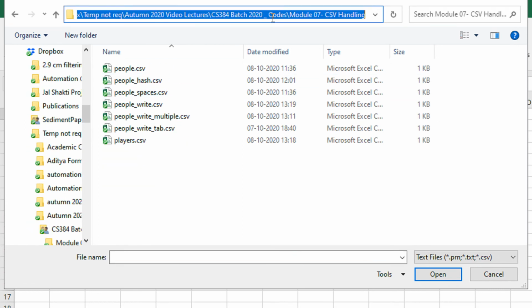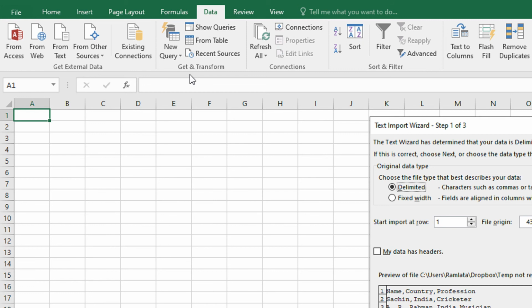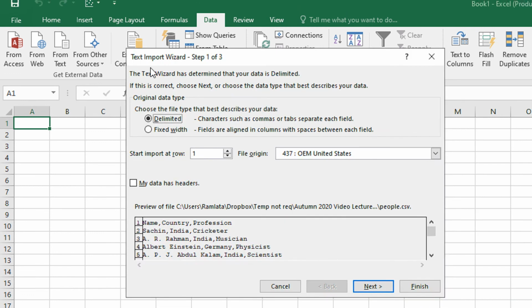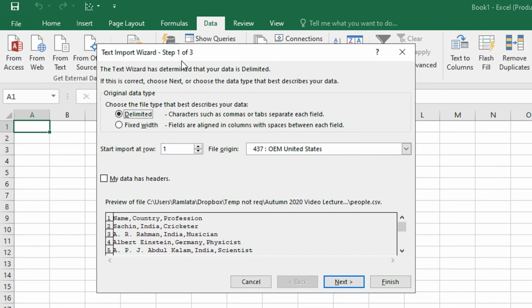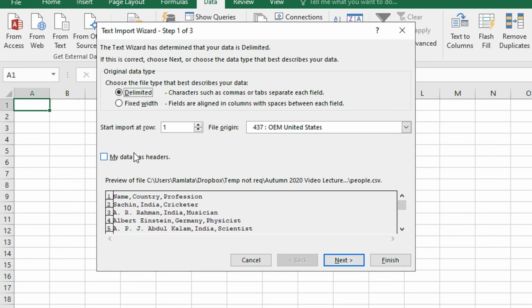So I am opening this people.csv right now. See, it will have a wizard now, the Text Import Wizard, right? When you have the Text Import Wizard, it gives two options, Delimited and Fixed width. Right now keep it Delimited. Now you can say my data has headers also. Right now keep it unchecked because we want to import everything.